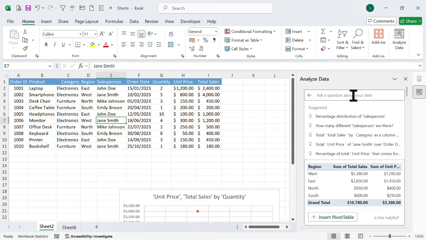Moreover, you can also ask a question. You can write your question here and it will give you the answer. There are suggested questions also, so I'm not going to type a question. If you want to type a new question, that is also okay, but the only thing you need to remember is to write the correct column heading and it will give you the answer.